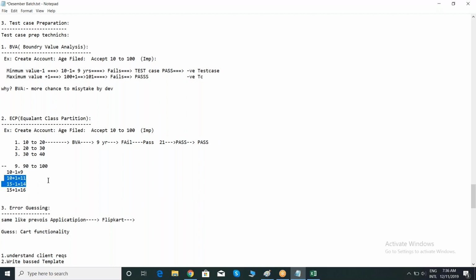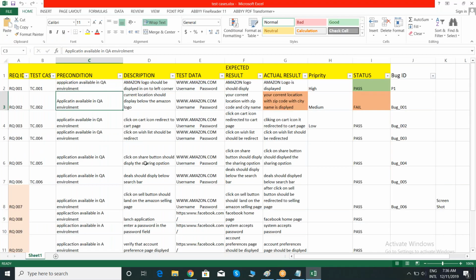Clear? So these types of techniques are considered at the time of test case preparation. The people manually, so you have to consider these techniques at the time of preparing your test cases for any functionality, especially password functionality, username functionality, age functionality. This altogether depends upon your application functionality, and the priority the clients give for that functionality.